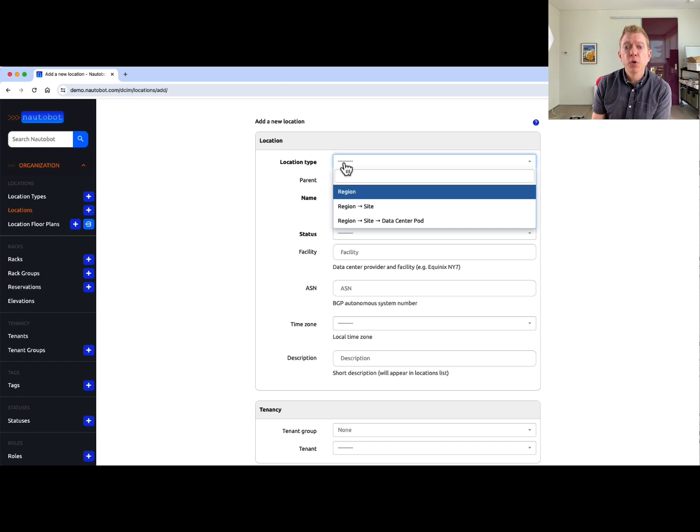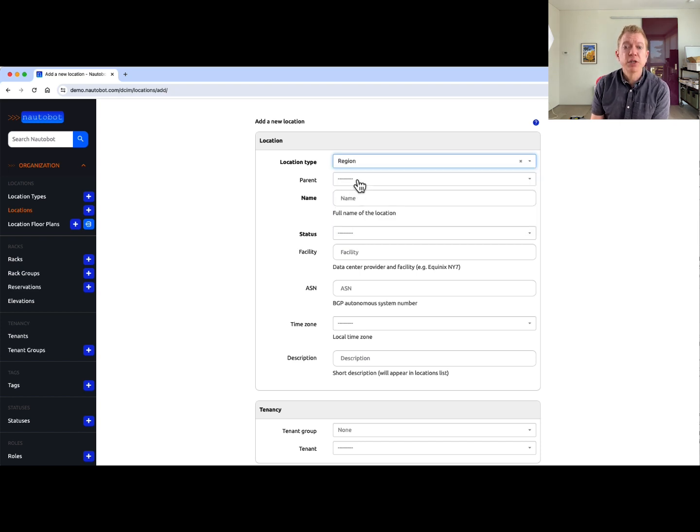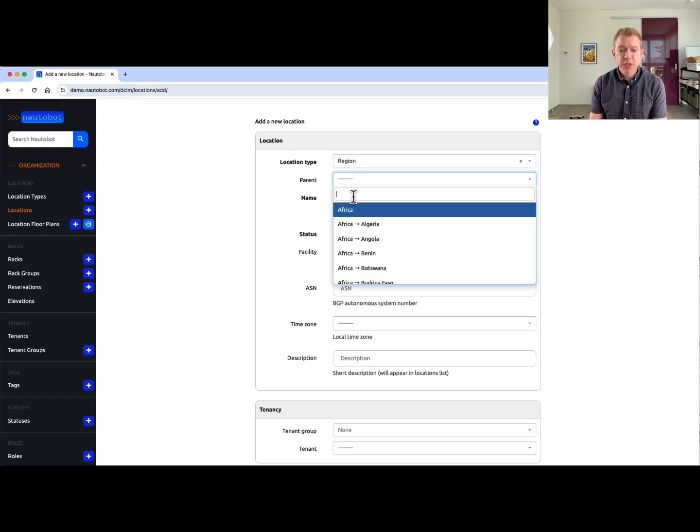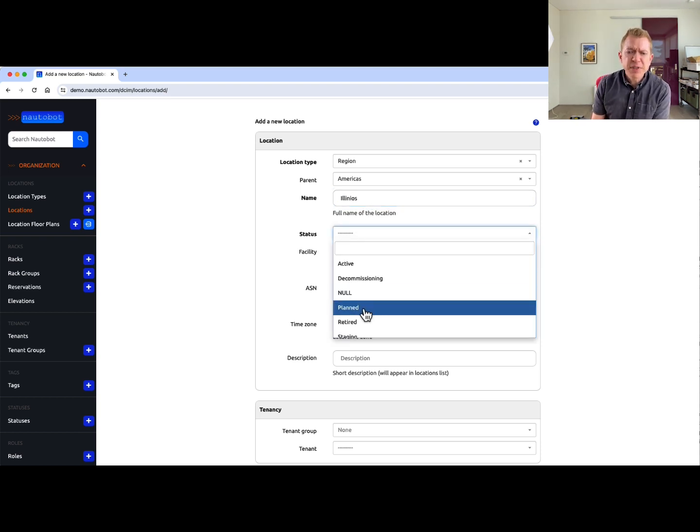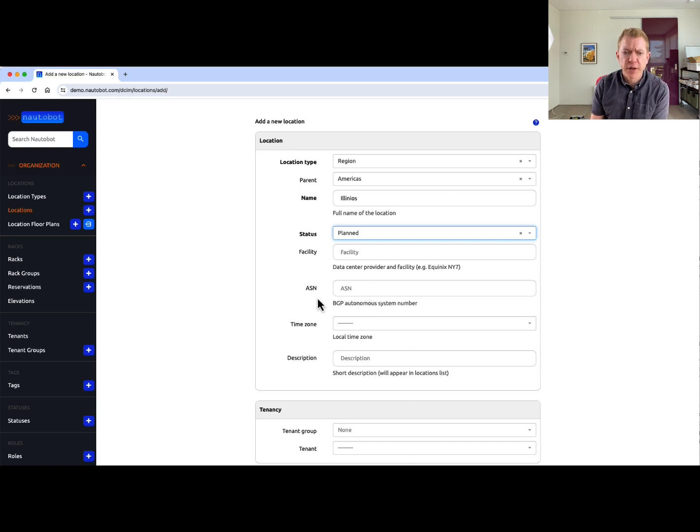So first step, we're going to add the region, which in this case is going to be Illinois, which belongs in our parent region of the Americas. So we'll go ahead and add in Illinois as our state. And we're going to say, perhaps it's in planned mode. We're still building it out. It's not quite built yet.